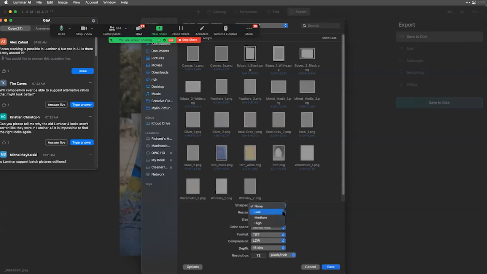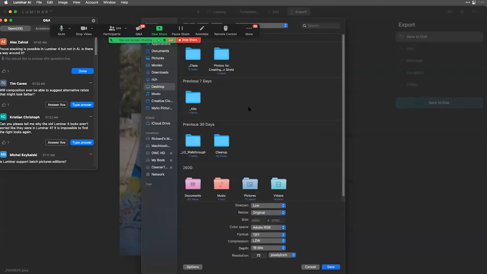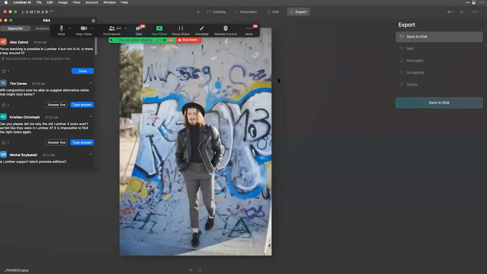You could apply sharpening here for printing. Like if I knew these were going to be printed, I could apply a low general sharpening at the same time. And then just target a folder and click Save, and all of them will batch process and export with those settings to your target folder. So that's an easy way to do batching. Hope that makes sense.